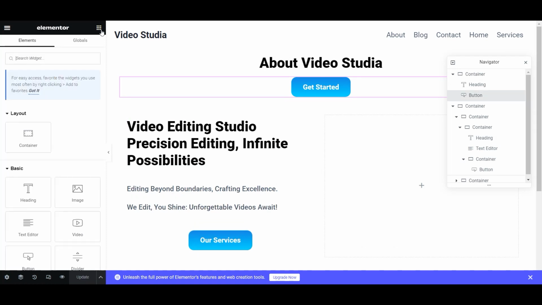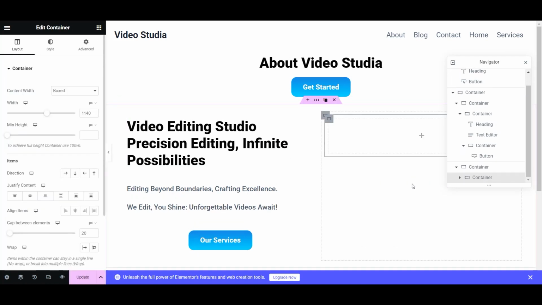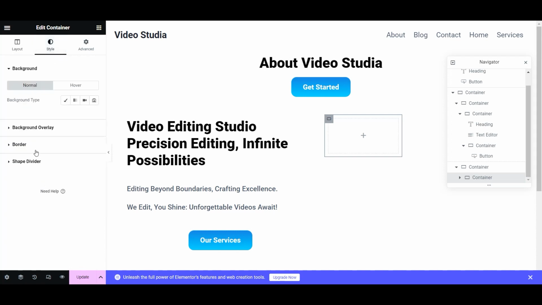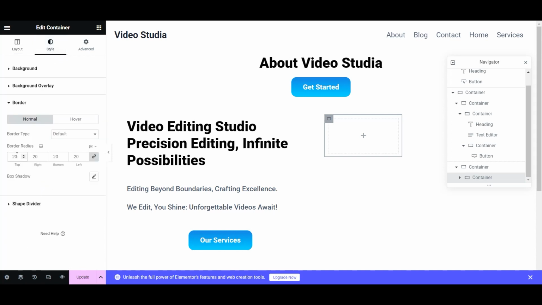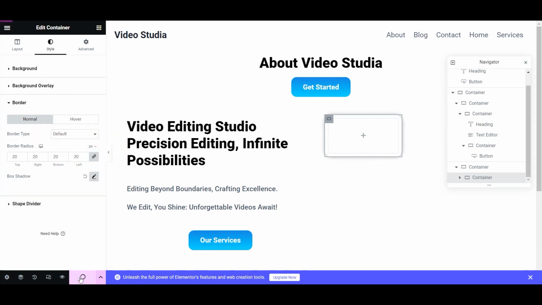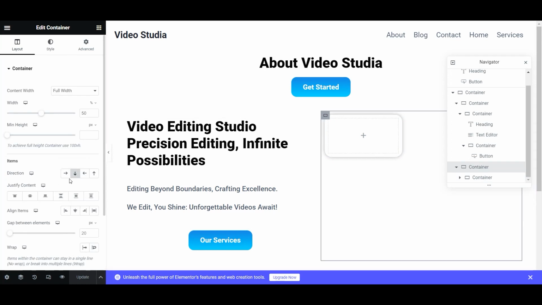Inserting flexbox container, full width, put around 40. Then gap between elements 10. Style, border radius we put also 20. Box shadow, we just reducing opacity a little bit. Put center, wrap.